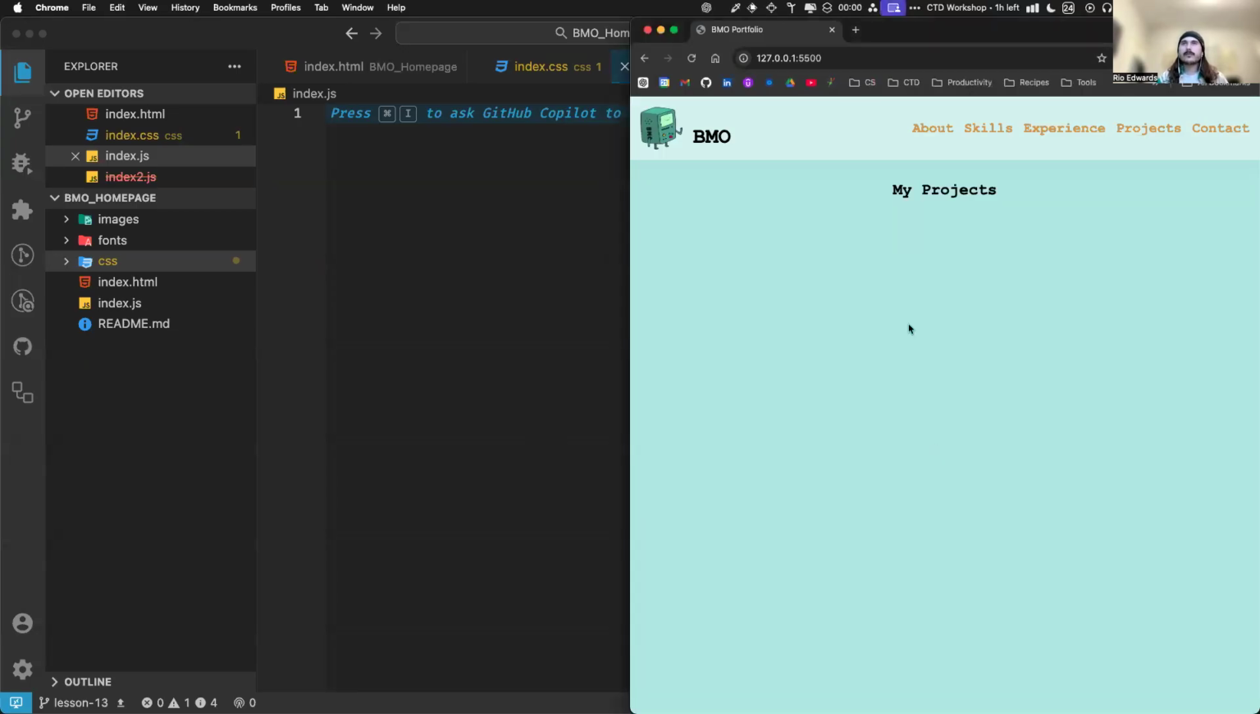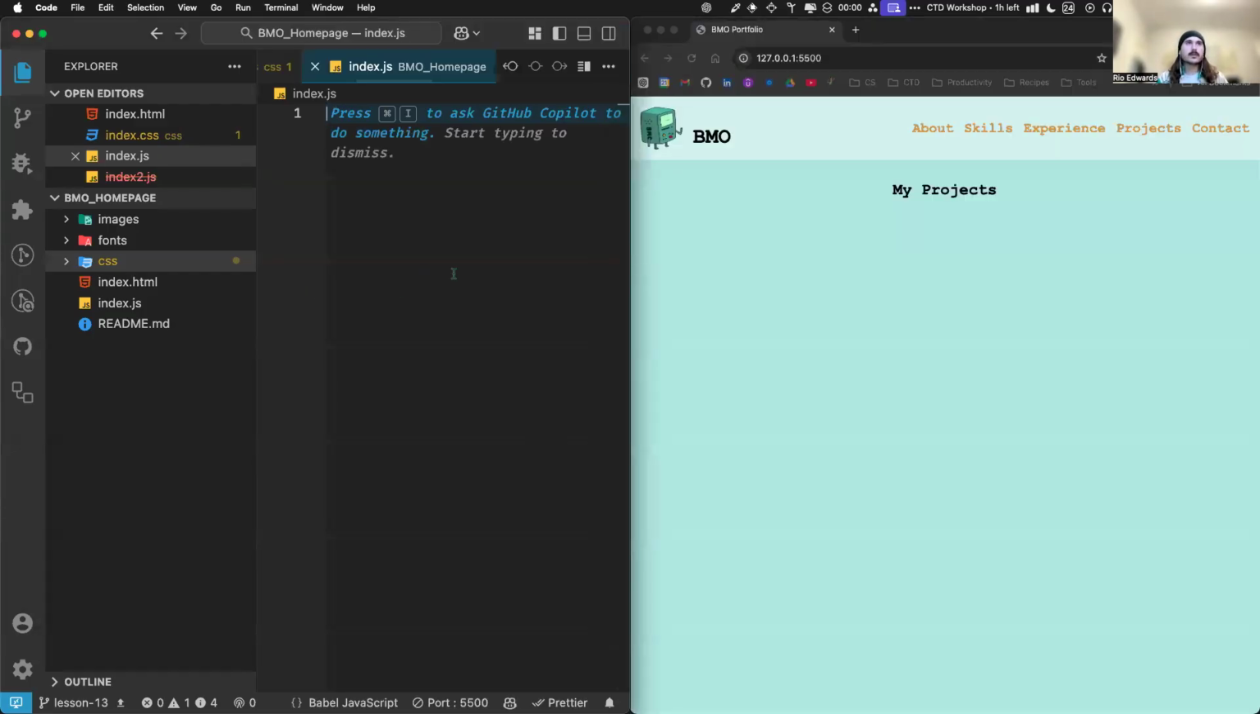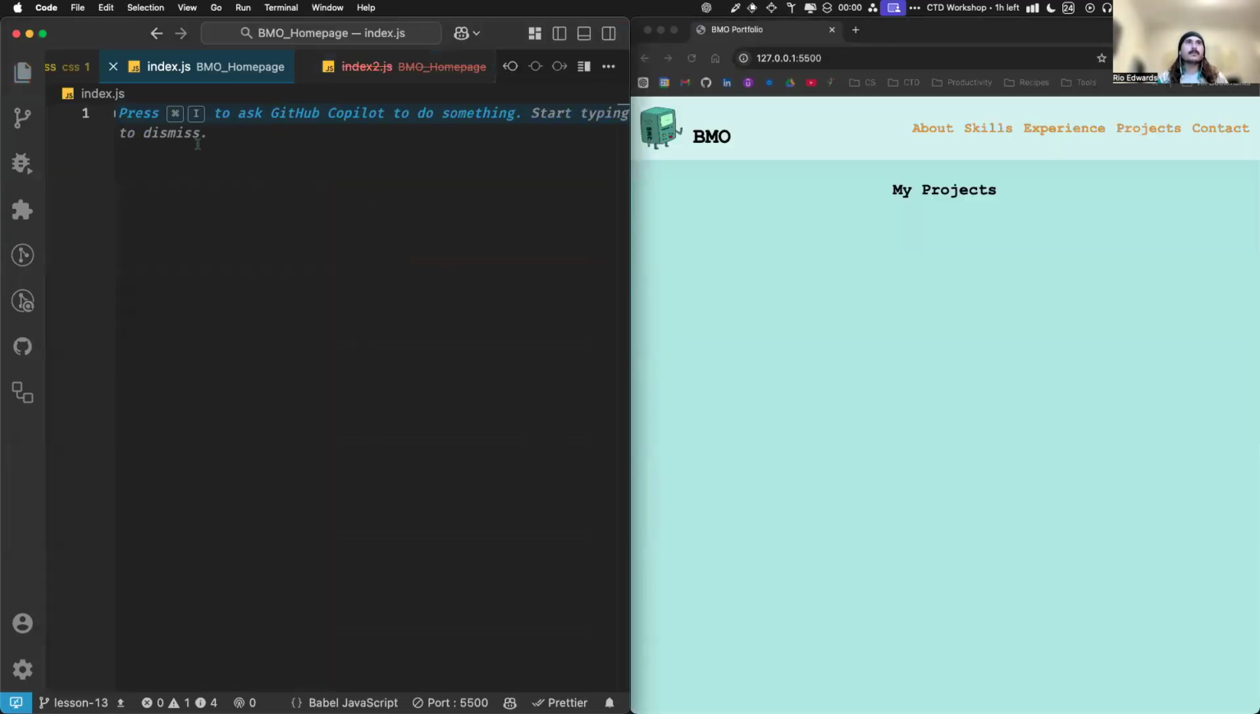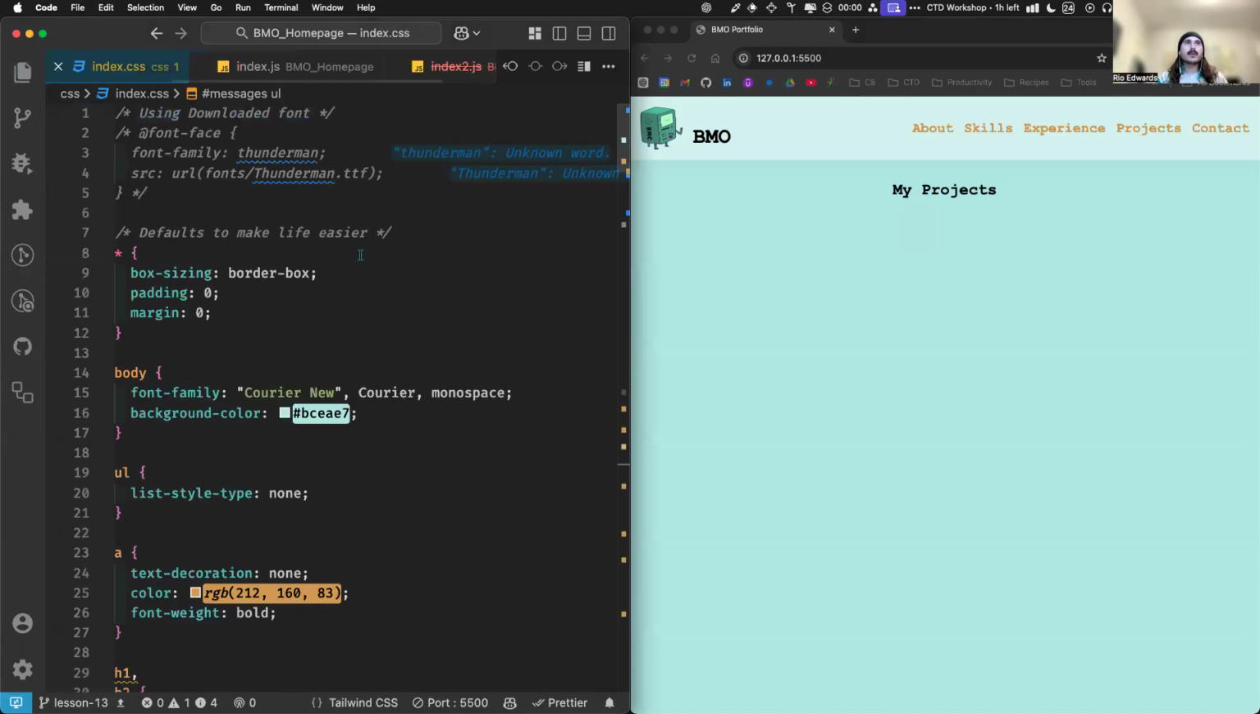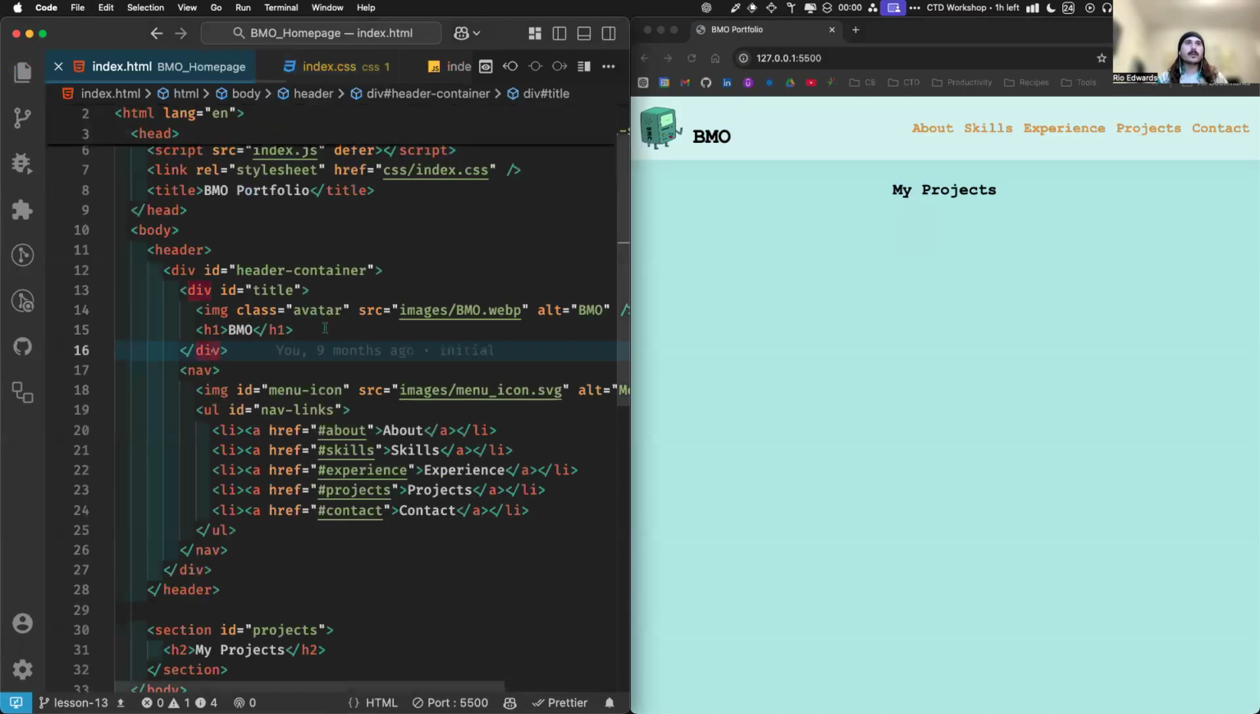Okay, so we have this. I made this project a while back. When I was a mentor here, I had students follow along with it as I was doing it. This is my BMO homepage. BMO is a character in Adventure Time. We're building a website for BMO. This is the portfolio project, the same type of thing that y'all have been doing.